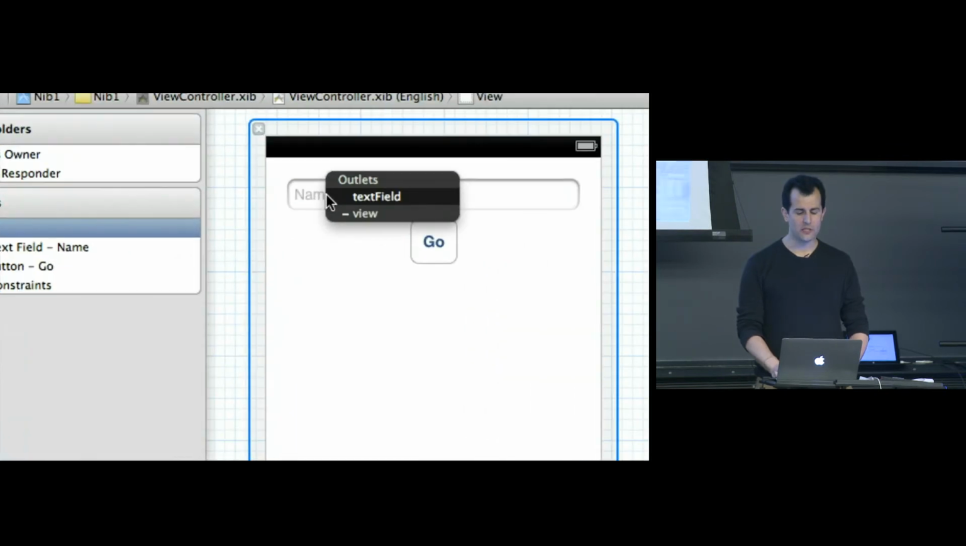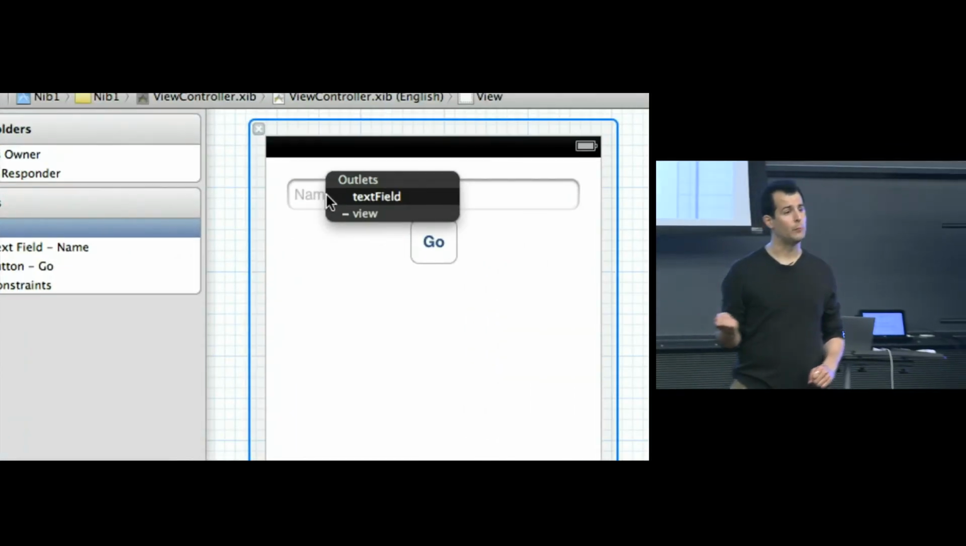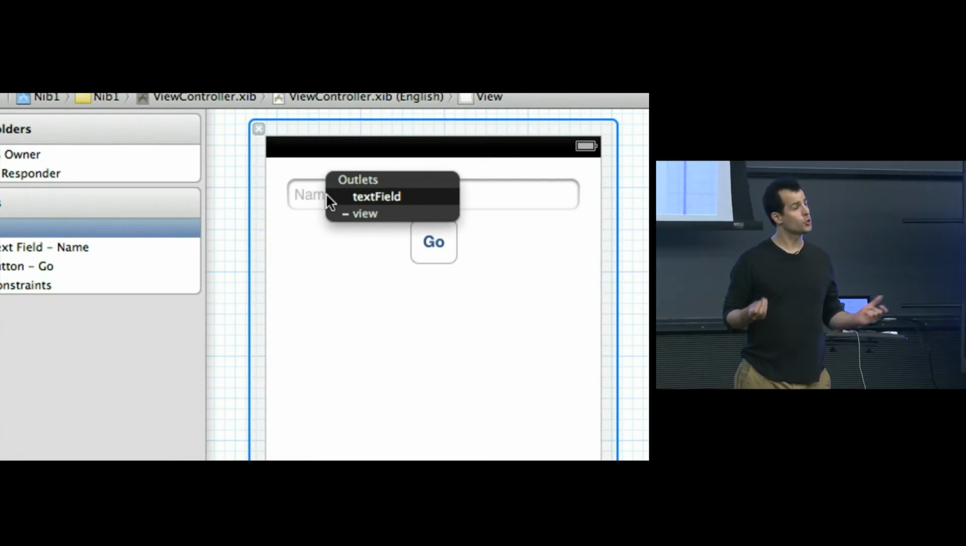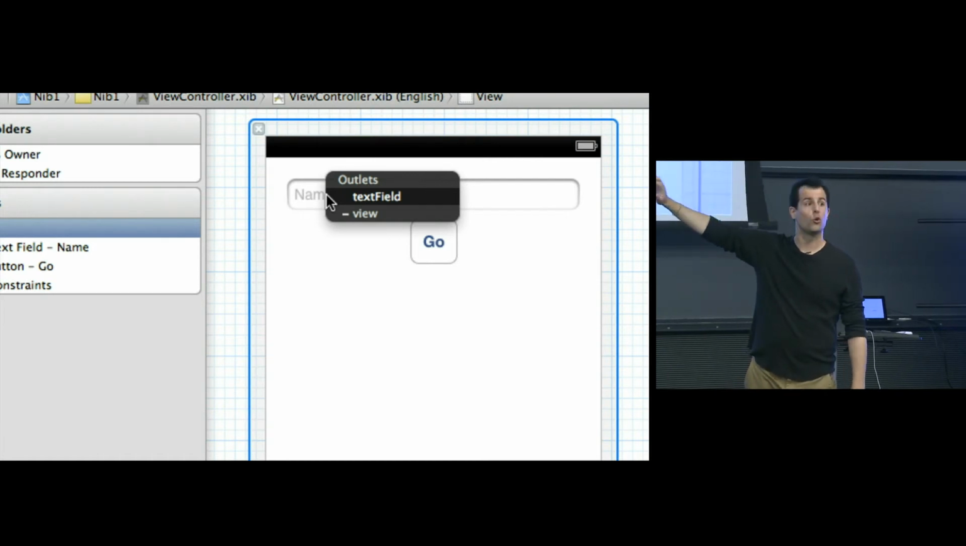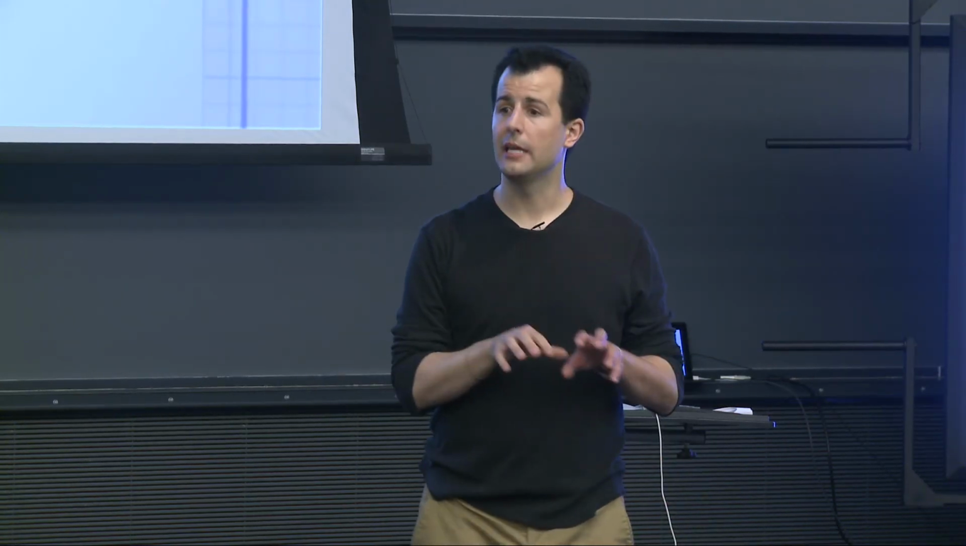And now notice Xcode tells me that I have a few outlets that I can plug this blue cable into, one of which is called text field, one of which is called view. The fact that there's a little minus sign there means something's already plugged in there. Just don't touch it. That's what came with by default when we got this whole view. But text field looks familiar, right? That was the name I gave to the property that I typed out in the .h file.